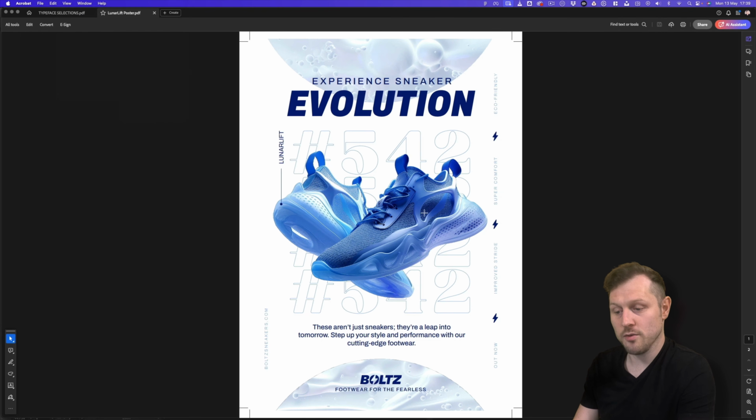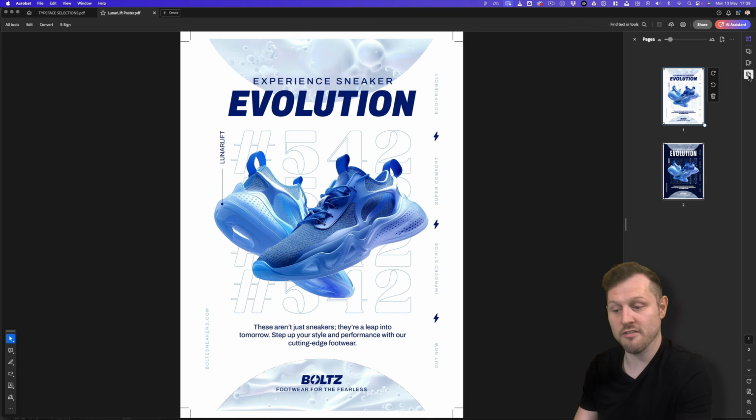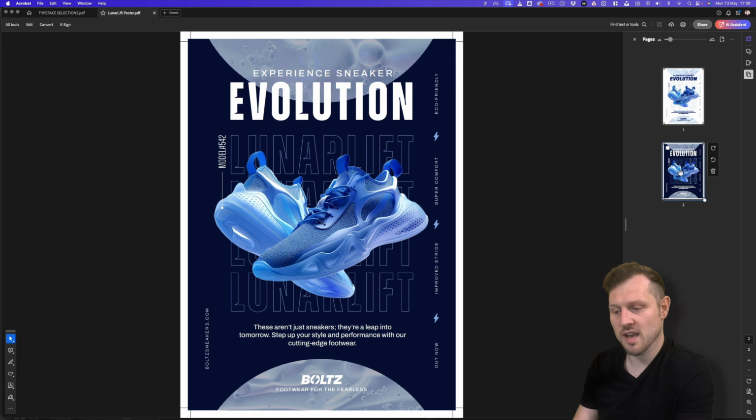I'll come up to View, Zoom, Fit to Height, and now I can see the poster design exported as a PDF ready to send to a printer. If I click on Pages, I can see that this PDF also includes page 2, which is the darker version. If you notice around the outside, we can also see the trim marks, and this is where the printer will trim the poster after printing to ensure a clean cut with no white edges.